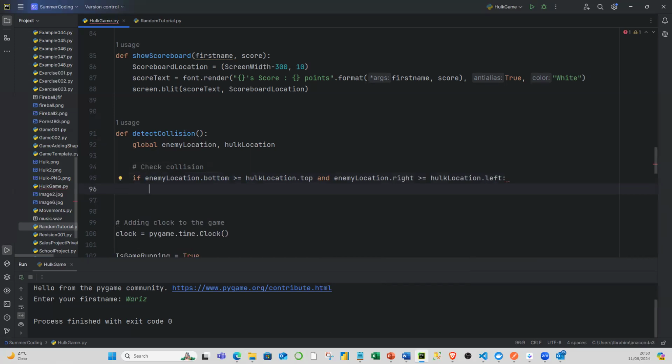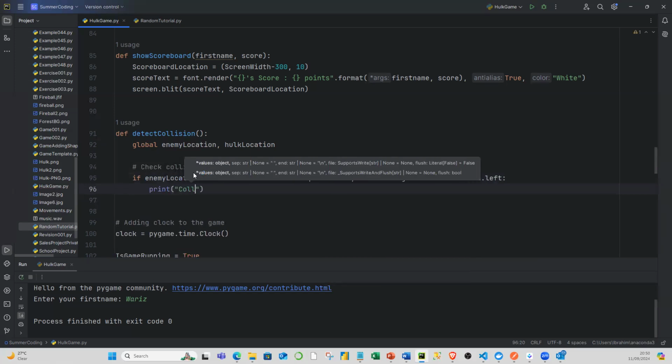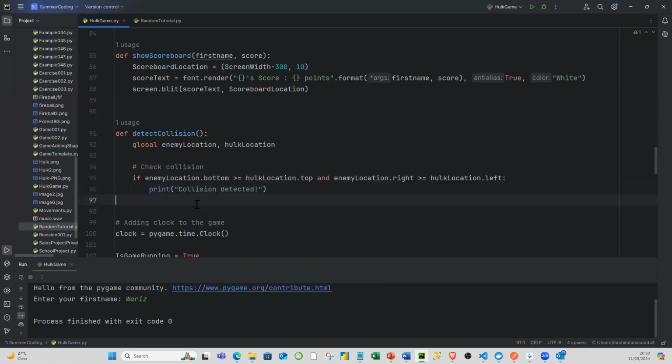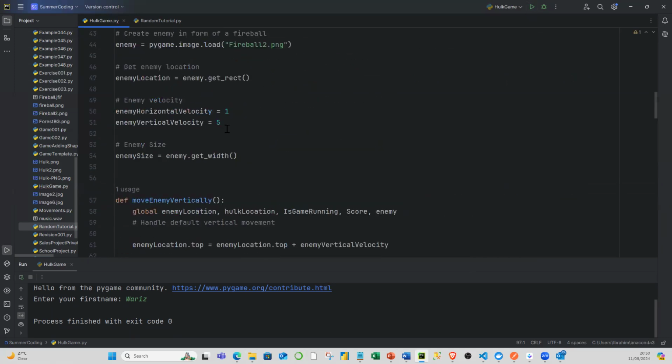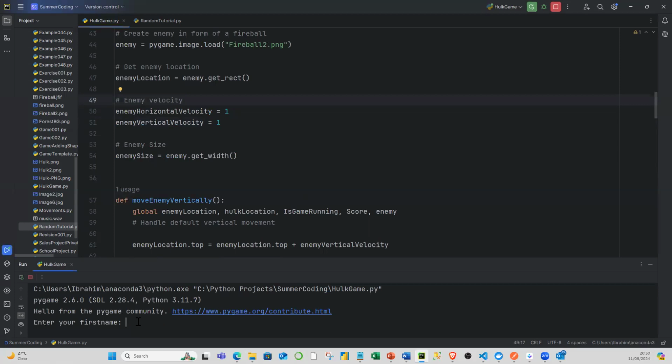We can put something like, for now, let's check print collision detected. Then it should say game over, but for now, let's just say print collision detected. So let's run our code and see how that works. The speed, I may need to tone it down to 1 and then see what I get. Player name, who is there that I haven't used his name? I'll use Ismail.